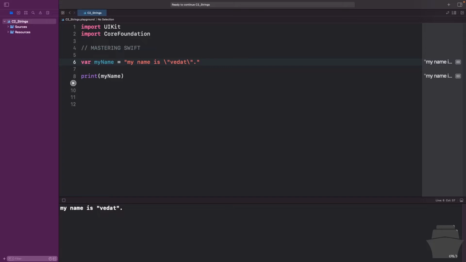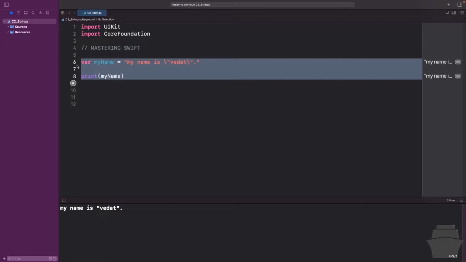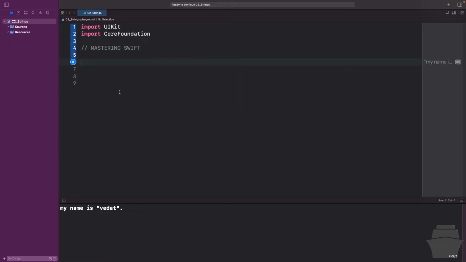And just like that. We can also include a variable or a constant value into the strings. To do that, we are going to use a backslash and parentheses. So let's make an example. Let's delete this stuff. And let's say var myAge is equal to, let's say 30 this time. And let's add another variable, var sayHello. sayHello is equal to Hello, I am blah blah blah years old. So here we're going to use the myAge variable value.